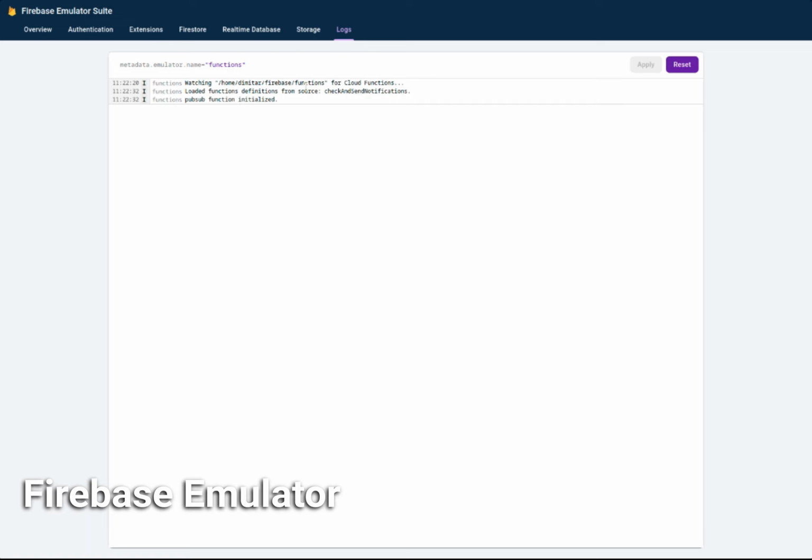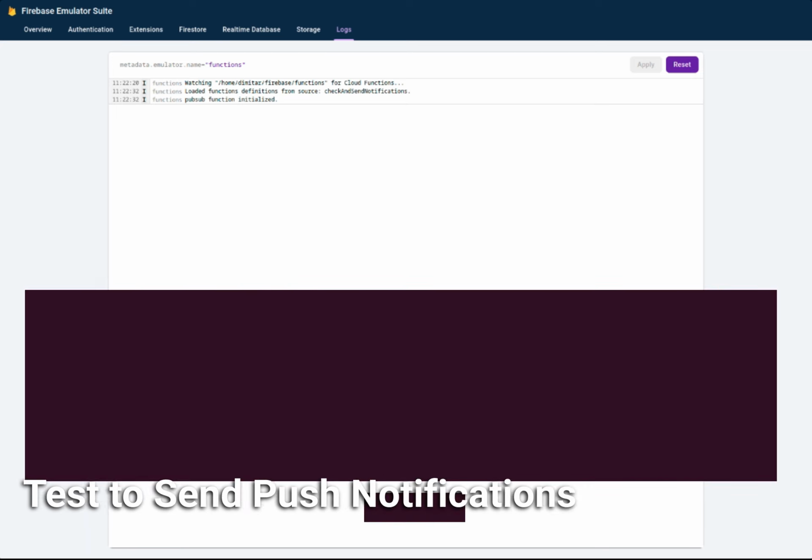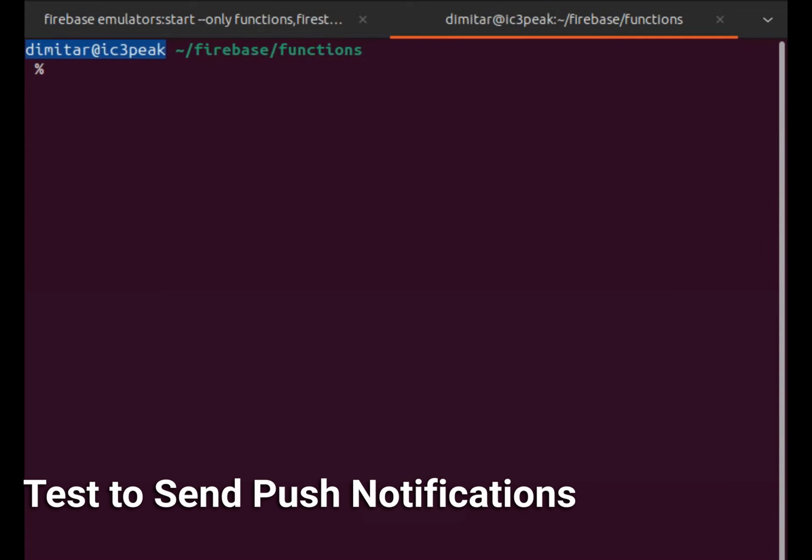And then loaded the cloud functions definition from source, and this is the cloud function that is loaded, and the pub/sub functions initiated, and this is the time that was done. And then we can go back to our terminal. Okay, so let's switch to the terminal again.